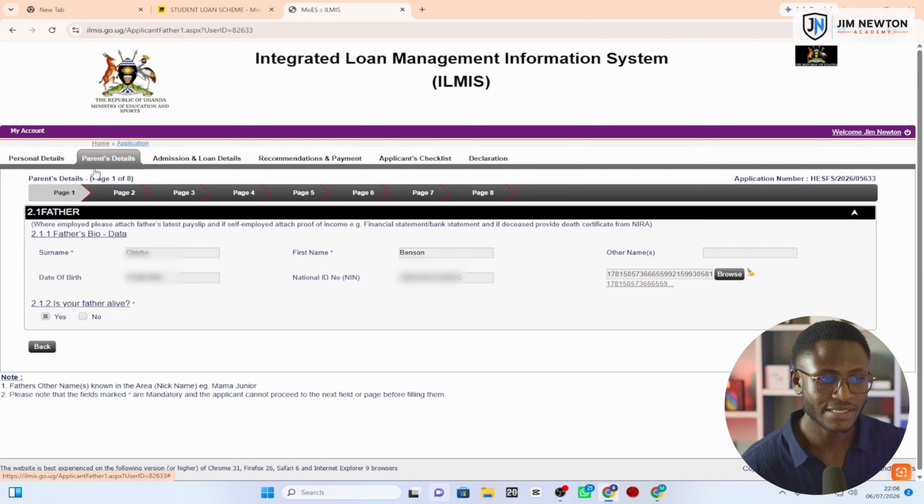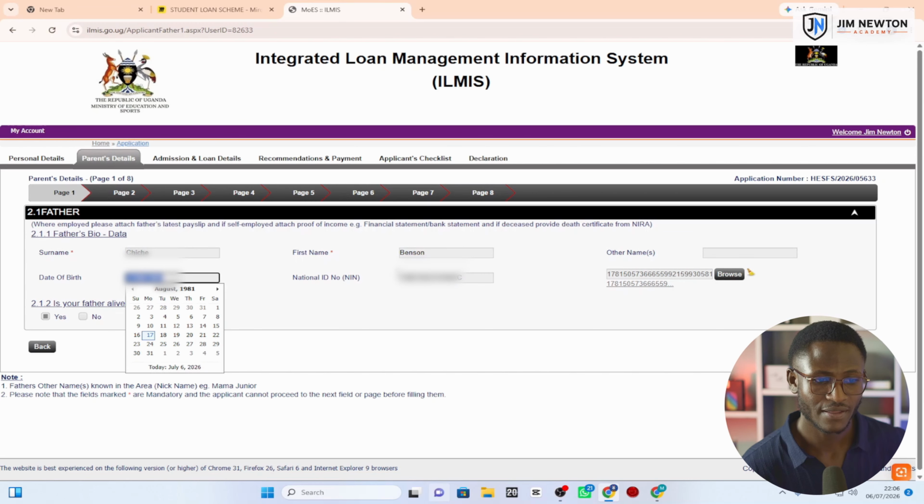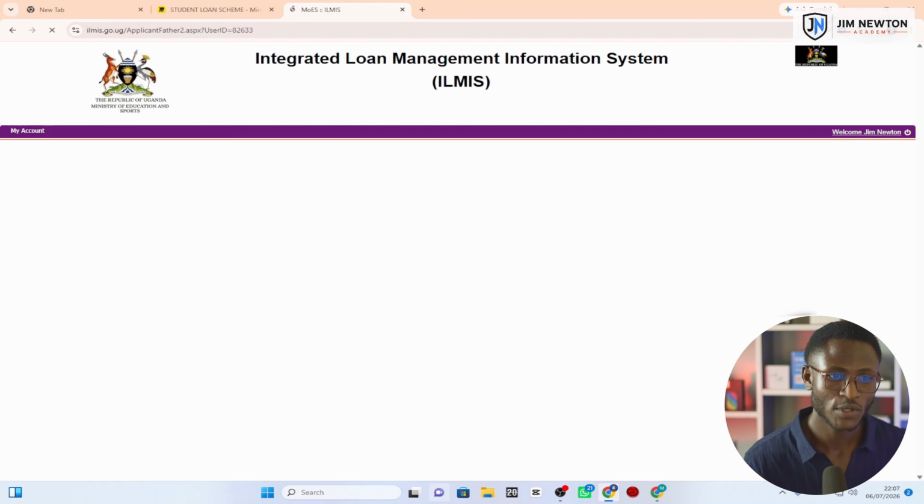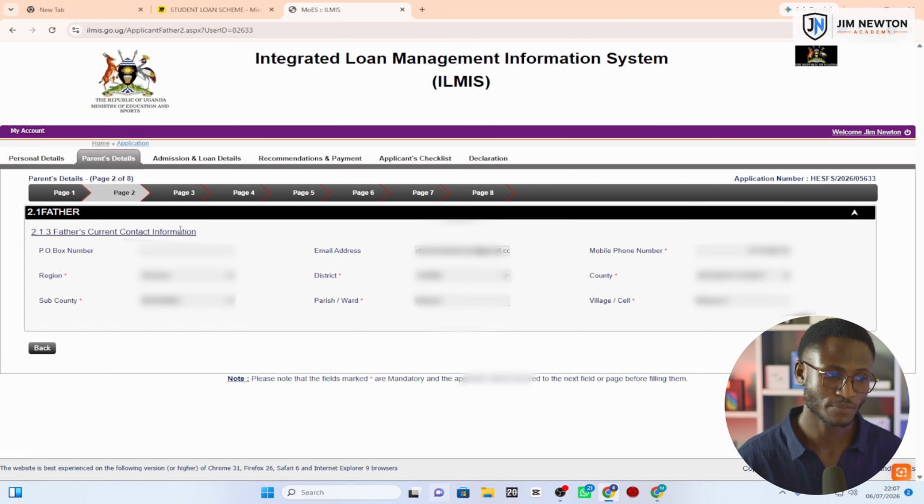Okay, so we are under parents details. Under parents detail, we have 8 different pages. So page 1, they're asking for the father's details, father's biodata, your father's name, their date of birth, their national ID, and of course the picture of the national ID. Is your father alive? You answer. As I said, there are so many questions, but be patient and answer, because if you answer them the right way, you win.